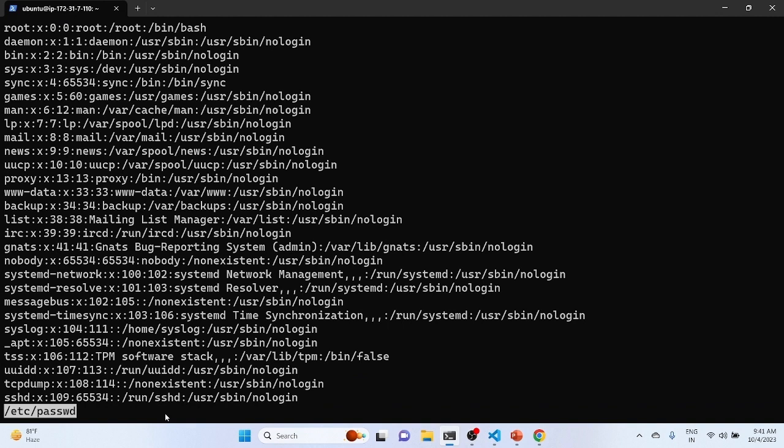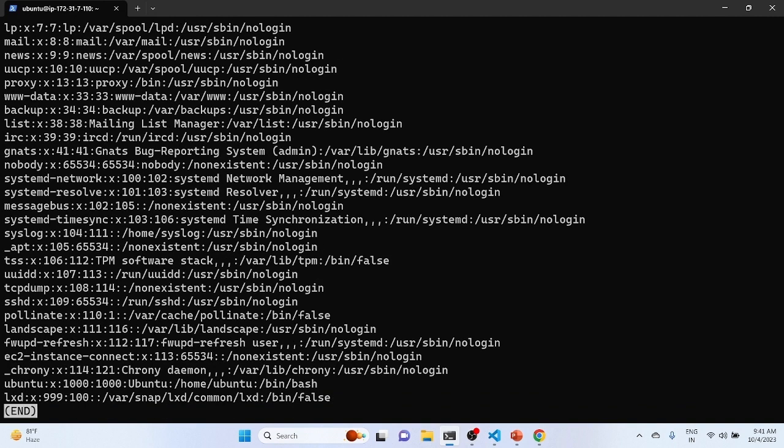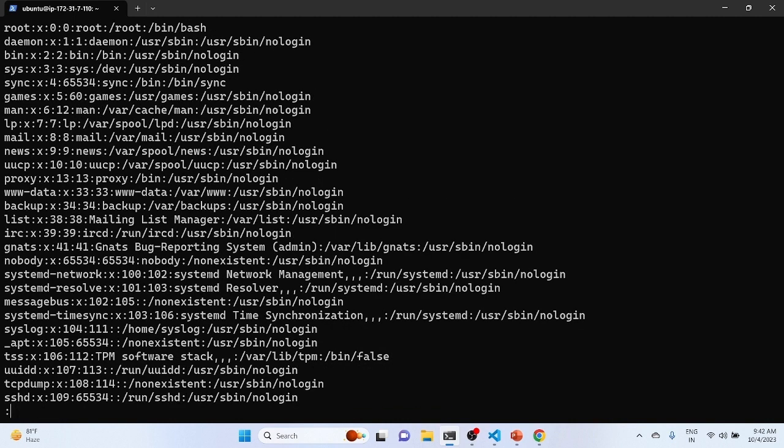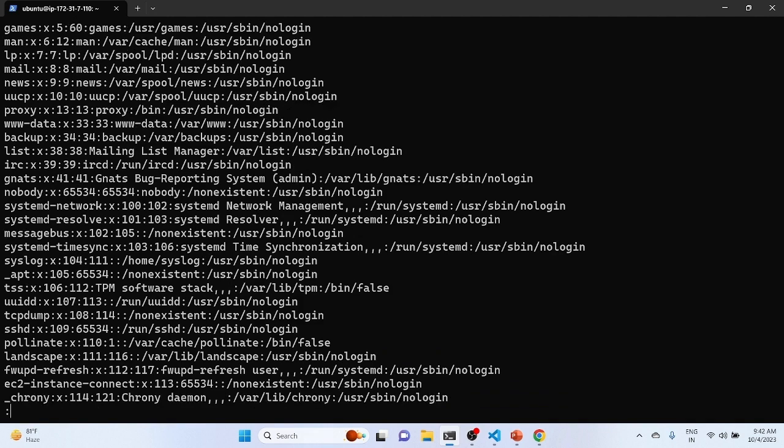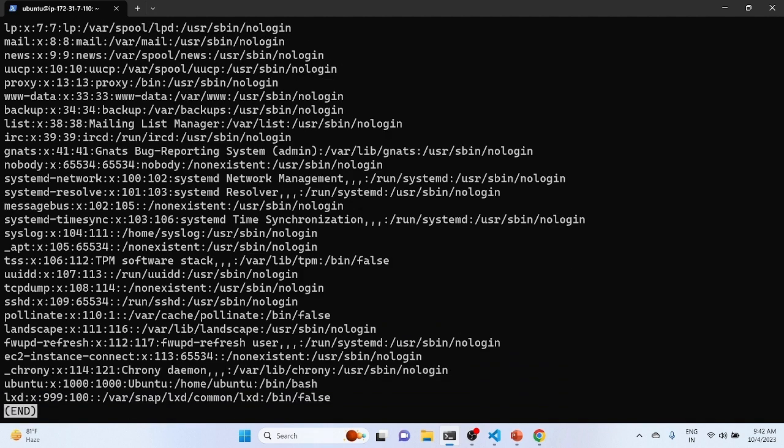If you want to go to the next page, you can use the space bar. It will go to the next page. If you want to go back to the previous page, you can use the b key for backward, and space bar for forward. If you want to go line by line, you can use Enter. When you press Enter, it will display line by line.